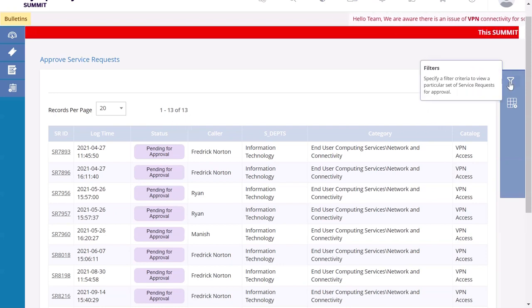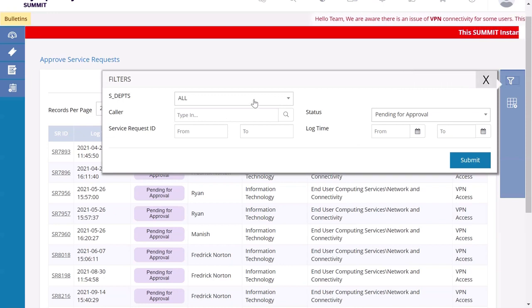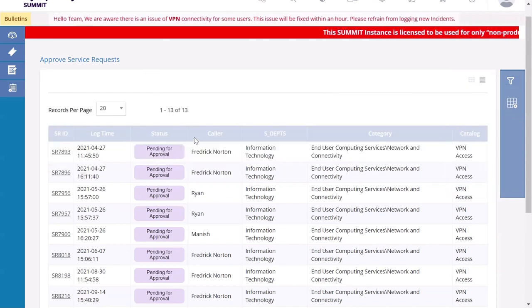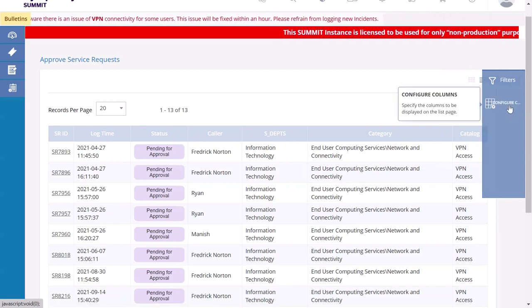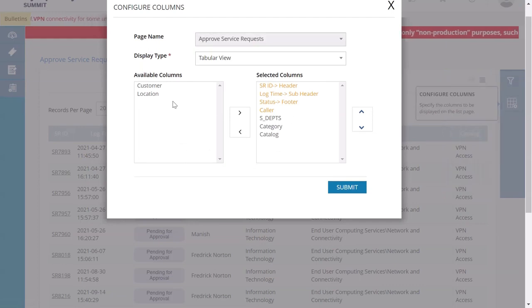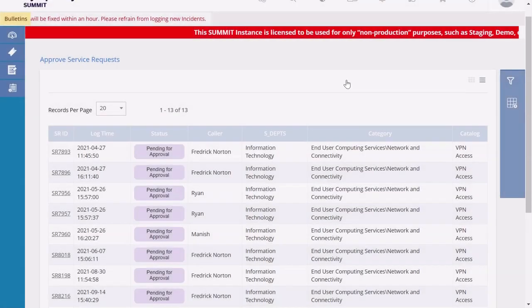From the Actions panel, one can apply filters to these requests with respect to department, caller, status, and log time. The columns we now see here can be customized by using the Configure Columns option from the Actions panel. When Configure Columns is chosen, one can choose any column from available columns and move it right to the selected columns, so that the selected column will now be visible under the main page of the requests list.